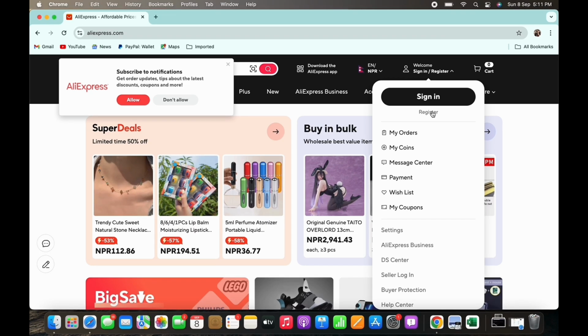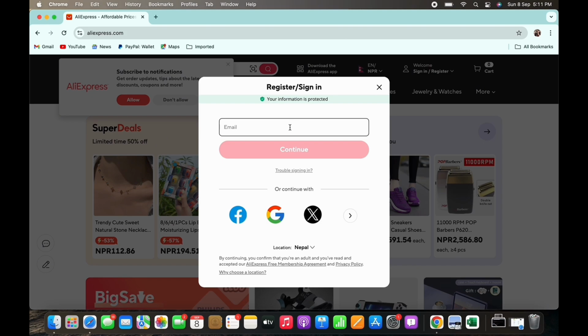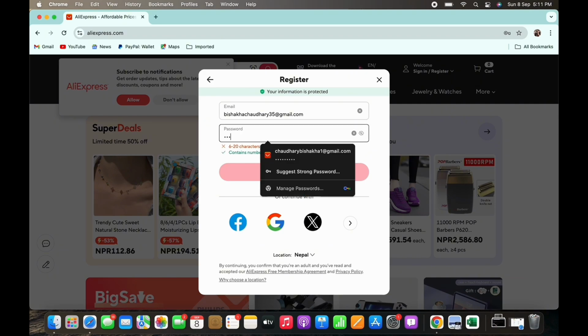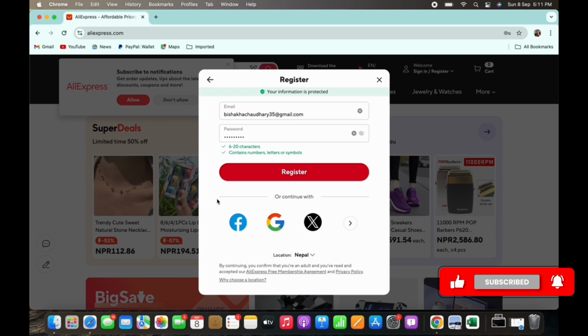You will then see the login portal, so go ahead and enter a valid email address and further enter your password. Make sure that your password contains 6 to 20 characters and includes numbers, letters, and symbols.